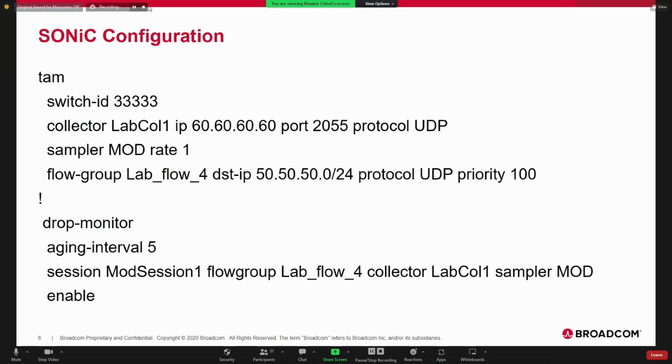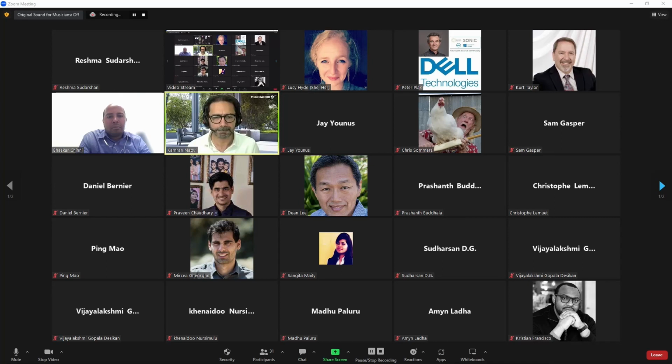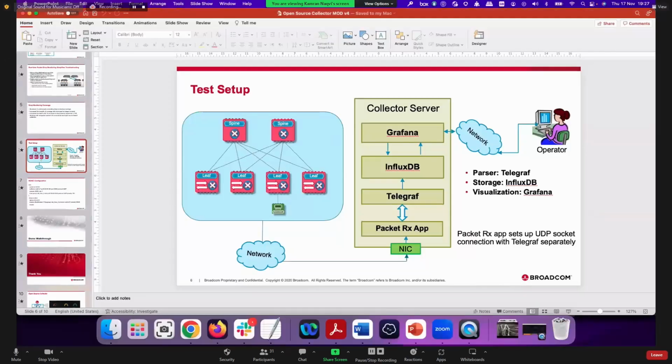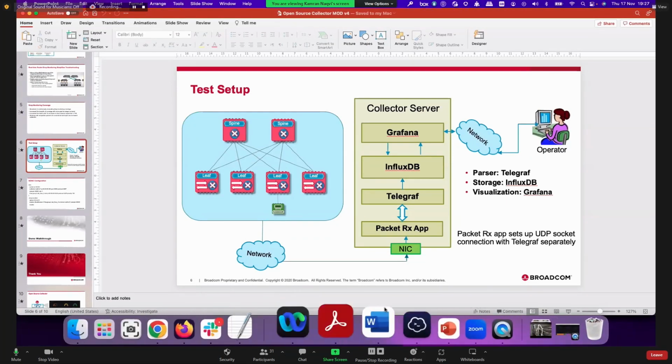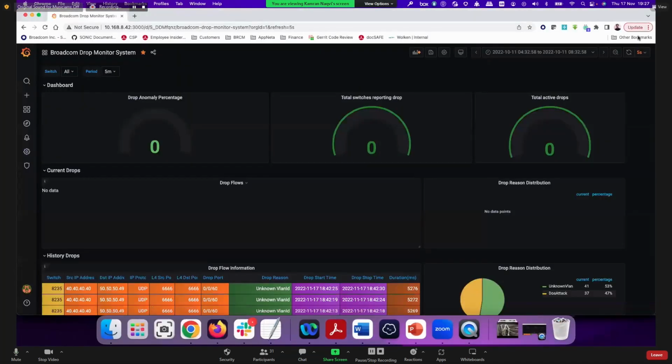So maybe if you can stop sharing, Bhaskar, it will allow me to share my screen. Yes, okay, so there we go. Can everybody see my screen? Yes. Perfect. Awesome. Okay.